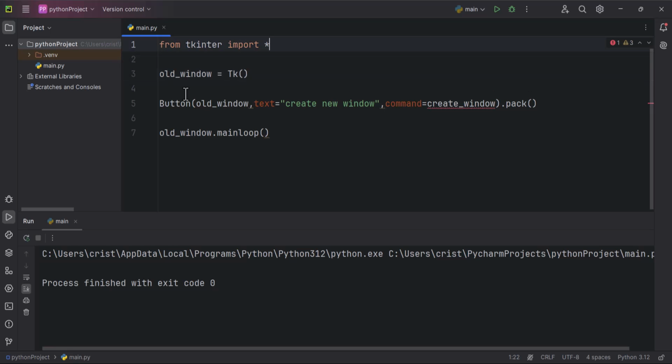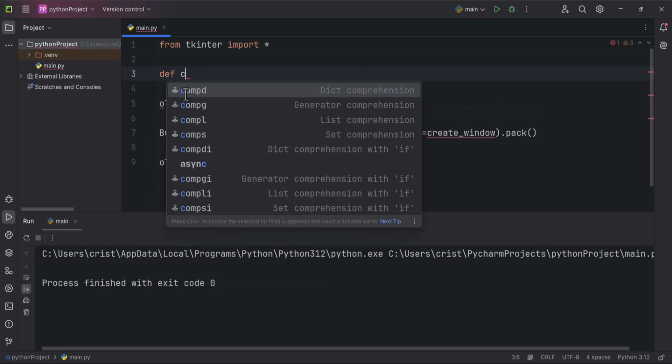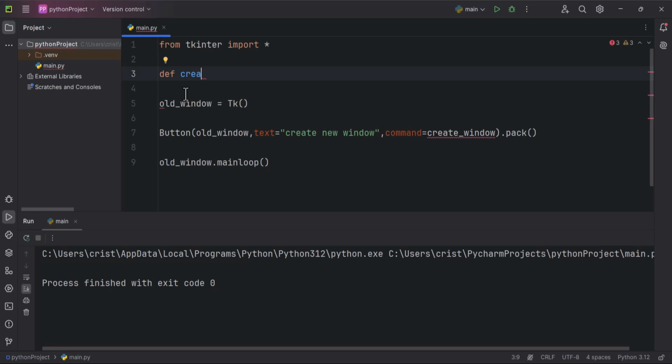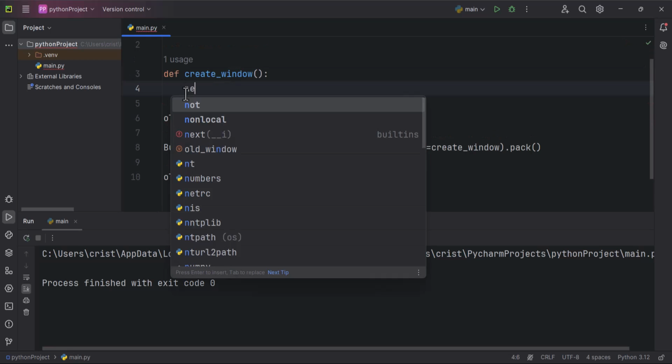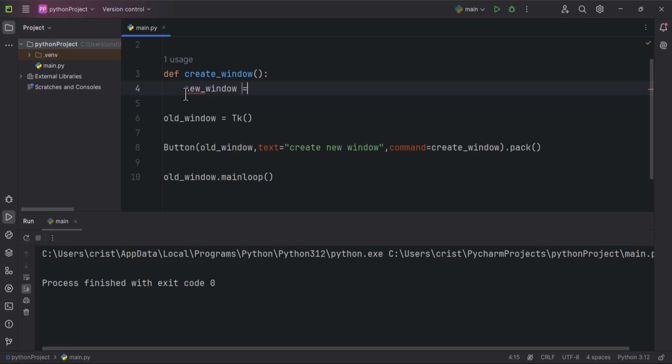And I'll create that function. I'll type def create underscore create should be window, and I'll type here new window equals tk.